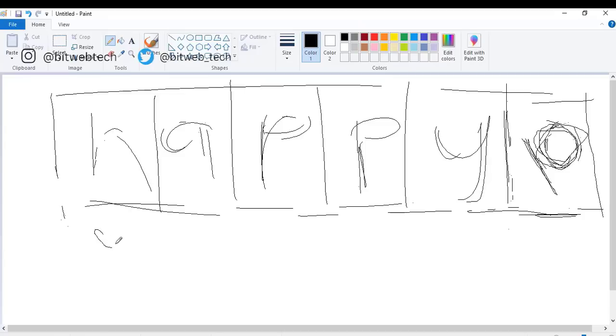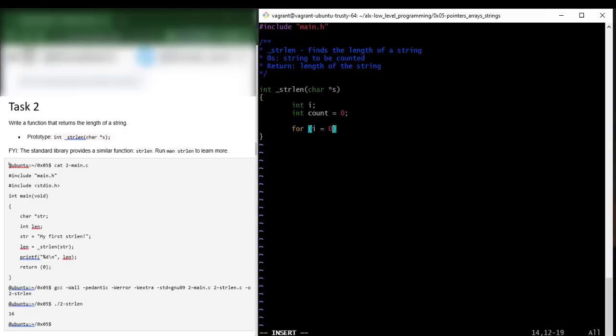So this is index 0, right? Index 1, index 2, index 3, index 4. So here I need to loop. This is index 5, which contains the terminating null byte. So I want to loop from exactly index 0, right? So I will now say for i equals 0.